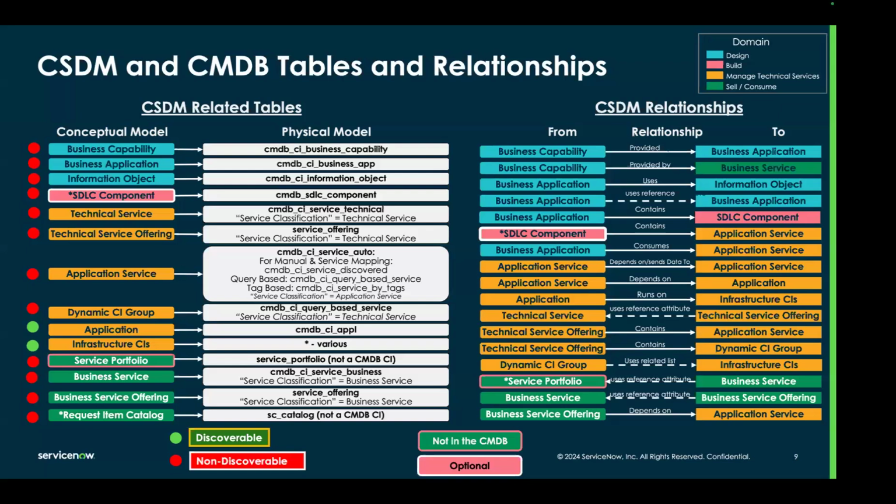But most conceptual objects can be mapped one-to-one to the CMDB, but not all of them are CMDB. For example, service portfolio is mapped to the service portfolio table, but it's not a CMDB CI. And request item catalog is mapped to the service catalog table, but not CMDB as well. But that is important information we need to know.